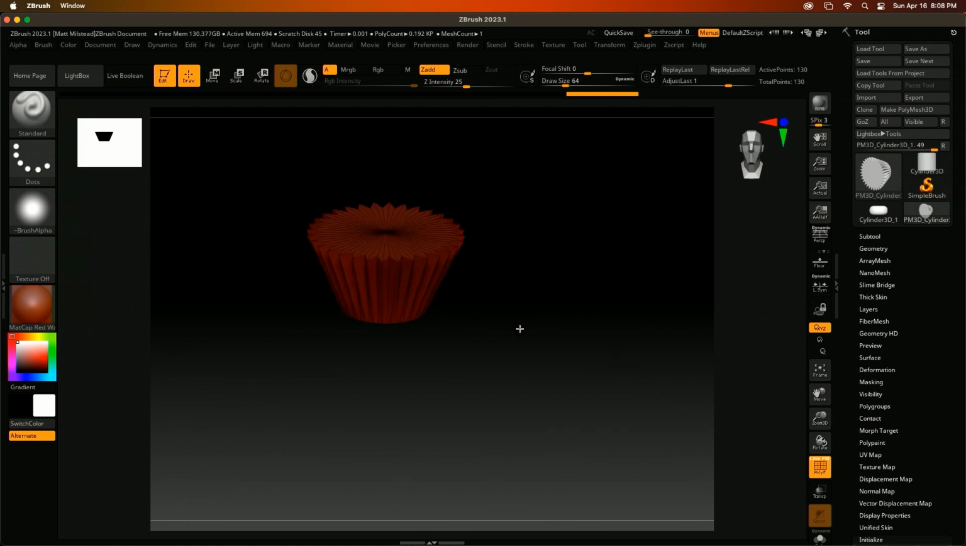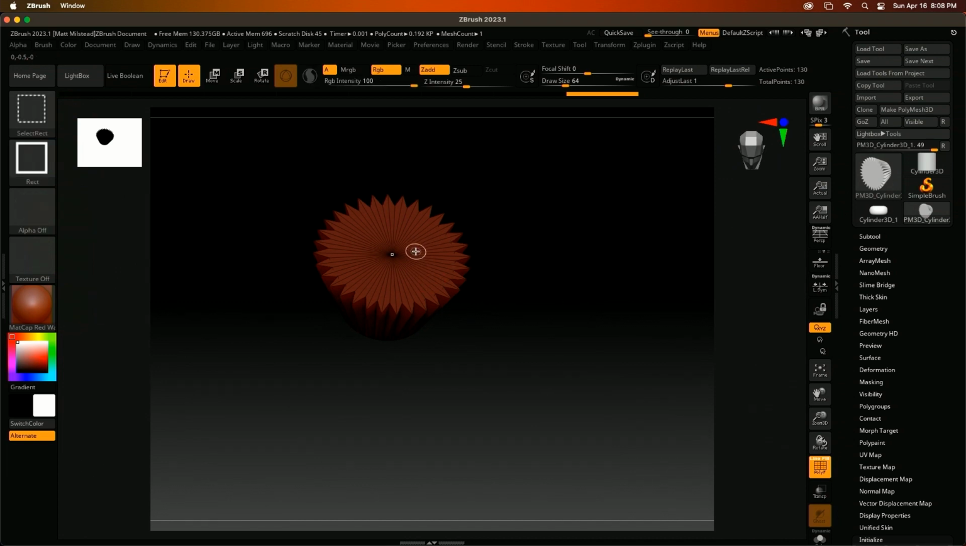And next thing I'm going to do is take the top off. So I can do that with a selection. I don't need symmetry on anymore. So I'm going to press Control and Shift to get my rectangular selection. I'll select this area here. And then I want to keep those Control and Shift held down.